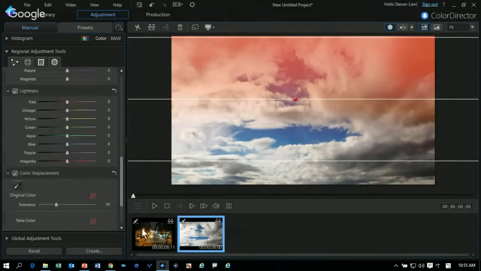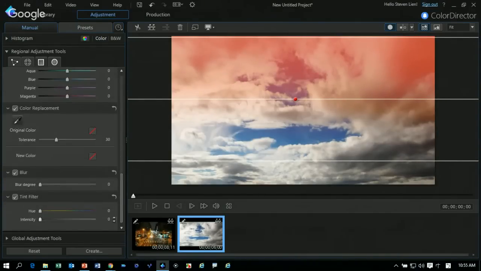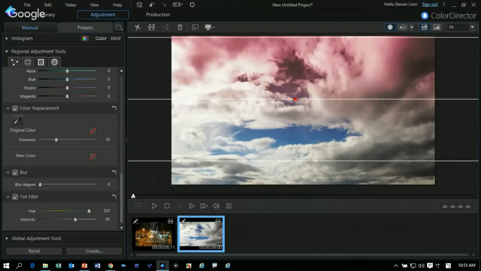Then I scroll down to tint filter tool. So the tint filter tool is turning your video into a single tone. So for example, I want the upper part be in purple and set the intensity higher to this. So see the upper part has become purple toned.